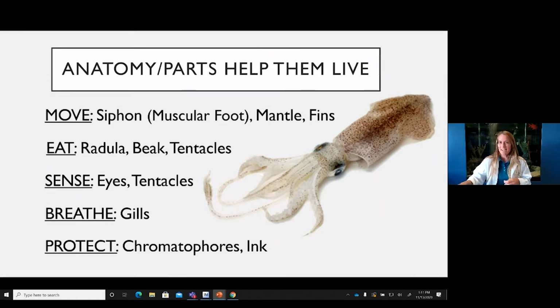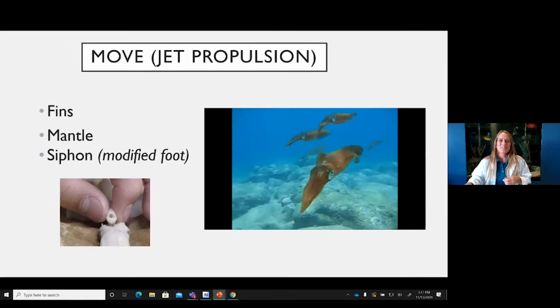So let's go ahead and start with the structures that help them to move. Squid have fins, which help them steer and also help them be stable in the water. But the real structures for a squid that help them to move are the mantle and the siphon. Now remember, the mantle was the part that usually helps make the shell of the mollusk.